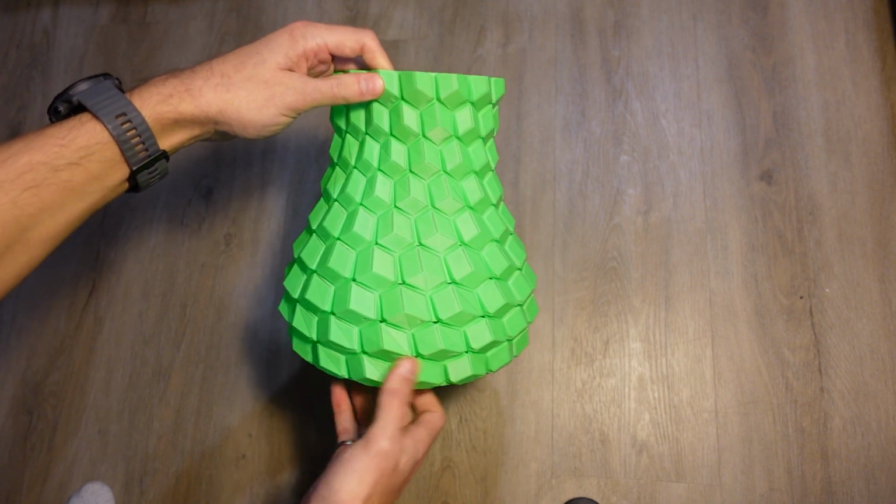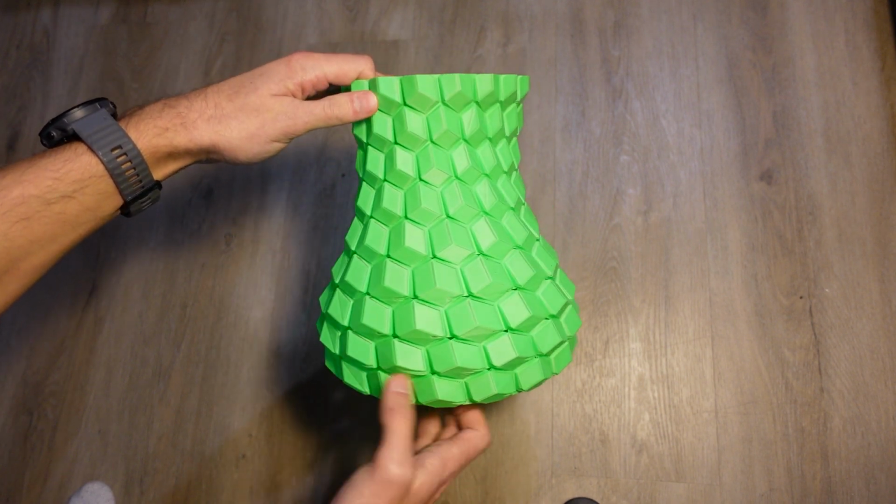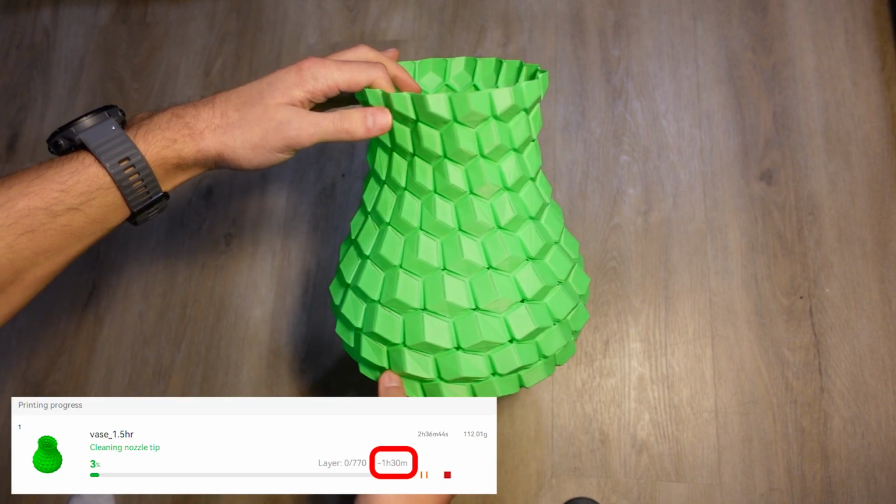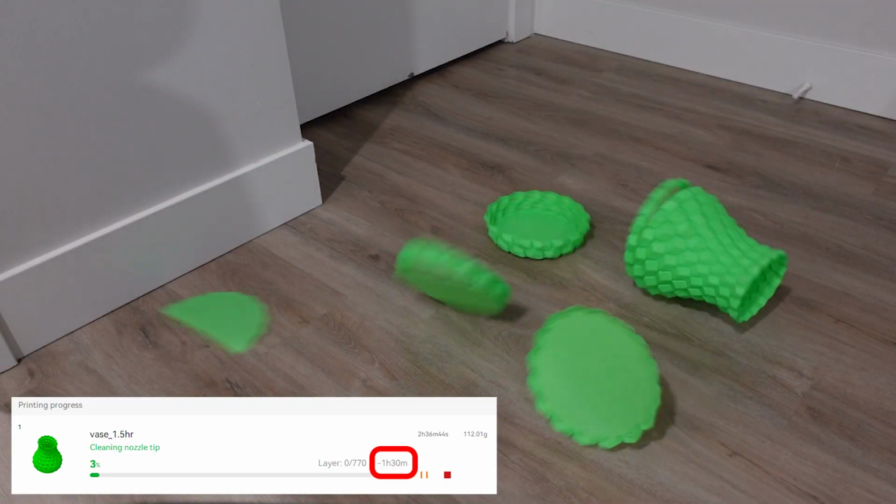This print just about maxed out the build volume of my BambuLab P1S and took just 1.5 hours to print. Through trial and error, I found the best print settings for printing large prints as fast as possible so you don't have to. In this video, I'm going to show you what I learned.